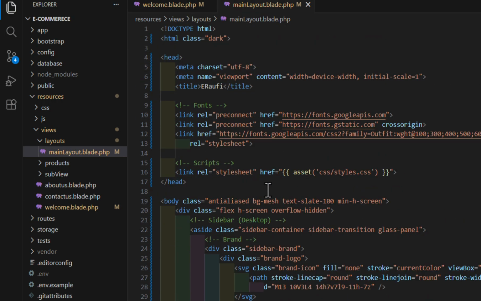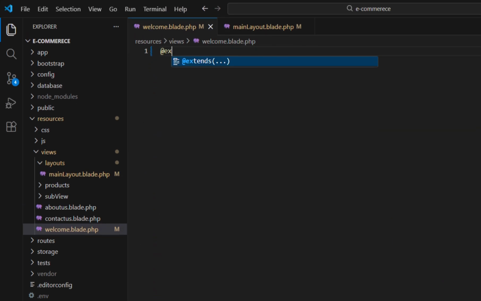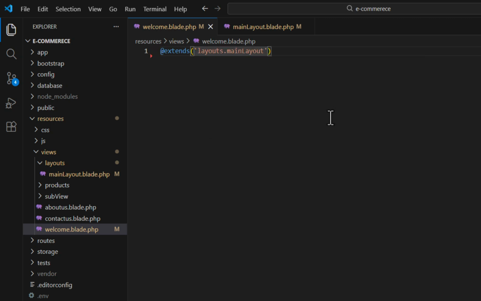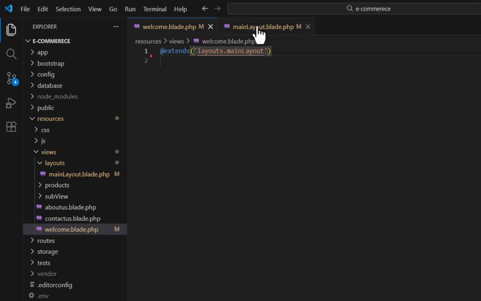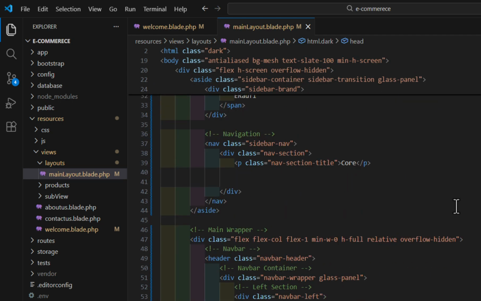Now we can access our main layout inside the welcome page by typing @extends layouts.main layout. Now if we go here and refresh, nothing has changed, so we can access our main layout. The first thing that I will do inside my main layout is to separate the sidebar and navbar to make the page a little clearer.